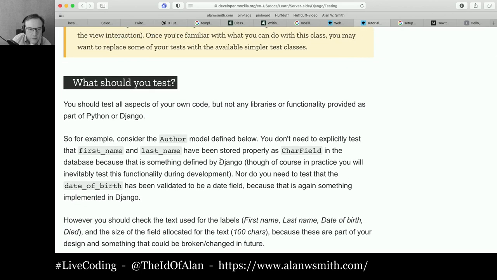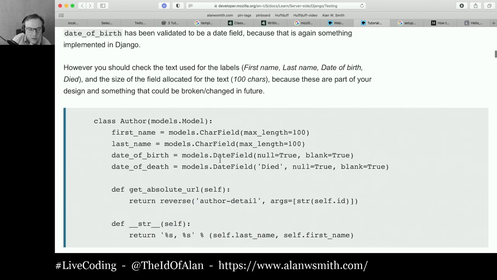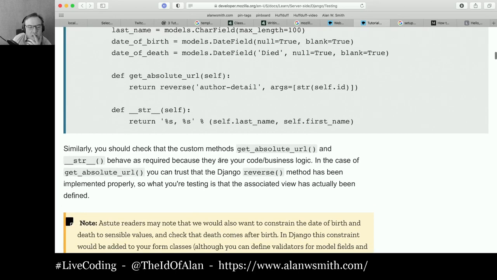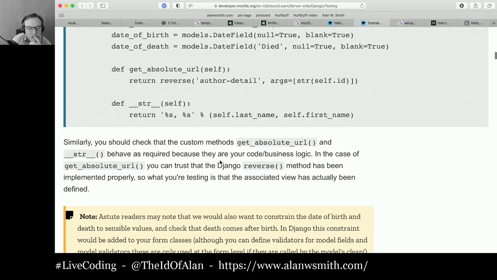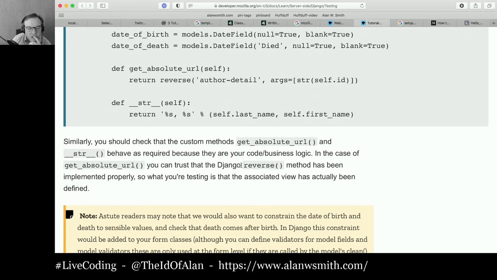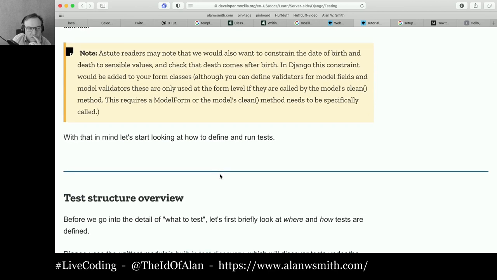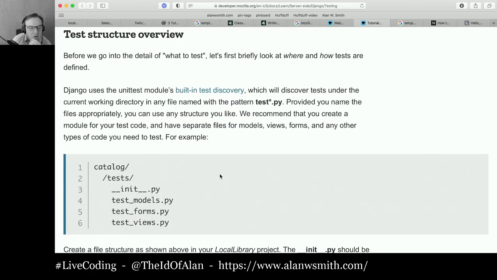What should you test? All right, we should check the text label, that the first name field is allocated. Similarly, you should check that custom methods and the URL behave as required. In the case of the URL, you can trust that Django's reverse method has been implemented properly, so we're testing whether the associated view has actually been defined. All right, catalog tests, okay.